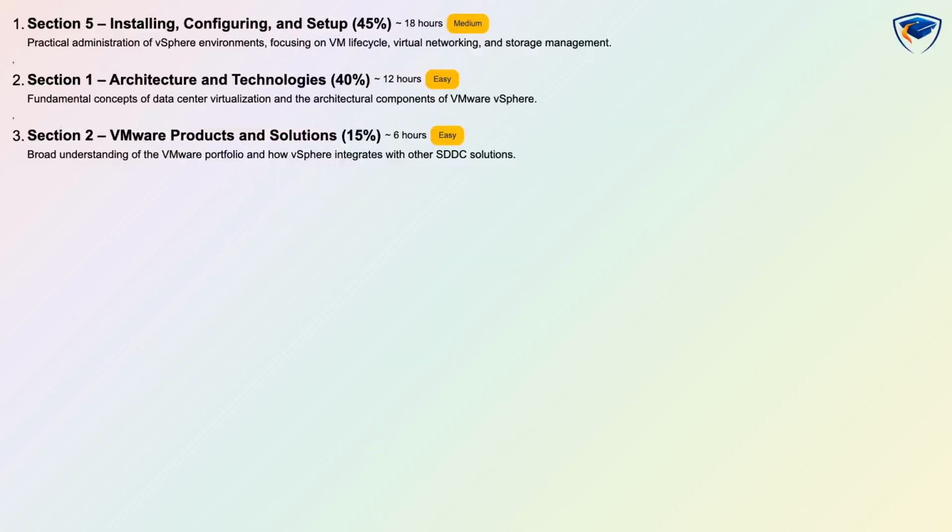This exam is organized into three main sections with clear weights. Section 5 Installing, Configuring, and Setup is 45%. Section 1 Architecture and Technologies is 40%, and Section 2 VMware Products and Solutions is 15%. I will summarize each domain, explain what you will learn, and highlight the most important topics to practice. Knowing the percentages will help you prioritize study time and hands-on practice.